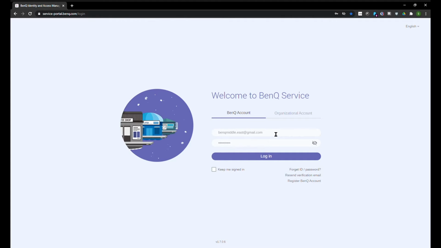Now that you have activated your account, after you enter the username and password, you will be able to log in using those credentials.